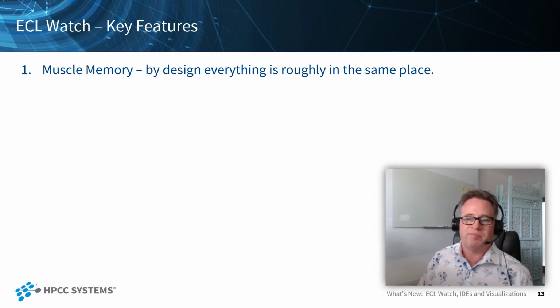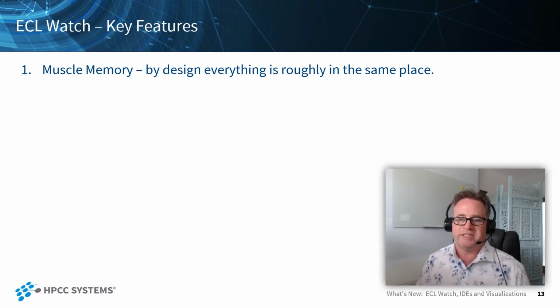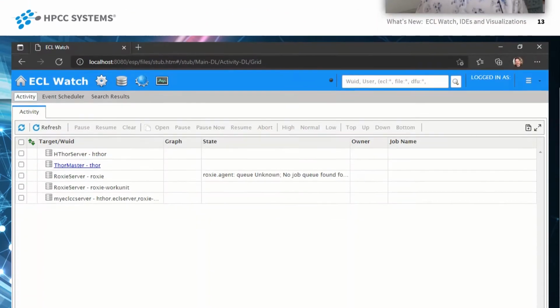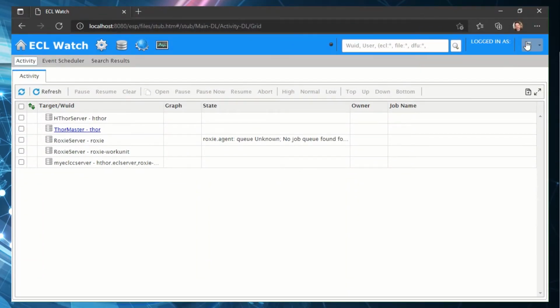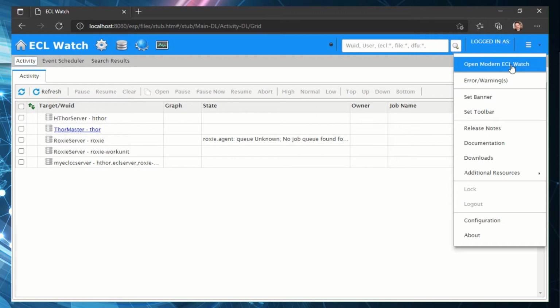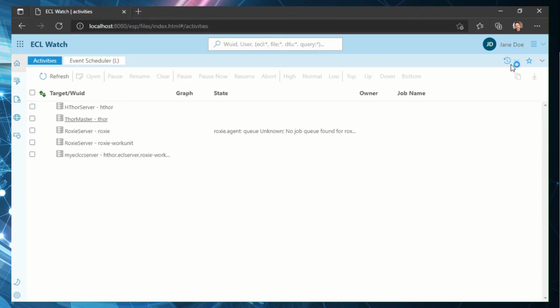It's demo time. Apart from retiring all the ES5 code under the covers, we had 4 key goals we wanted to achieve. Firstmost was ensuring that the current users would be able to switch easily. To this end, we have mostly kept everything in the same place. Switching to the modern ECL Watch is just a matter of selecting the menu, and we will instantly see that everything is roughly the same.